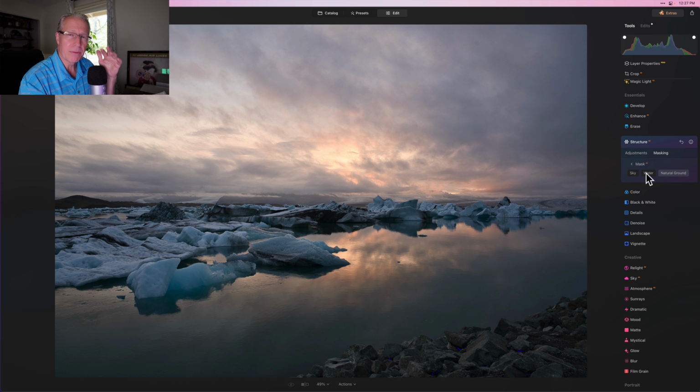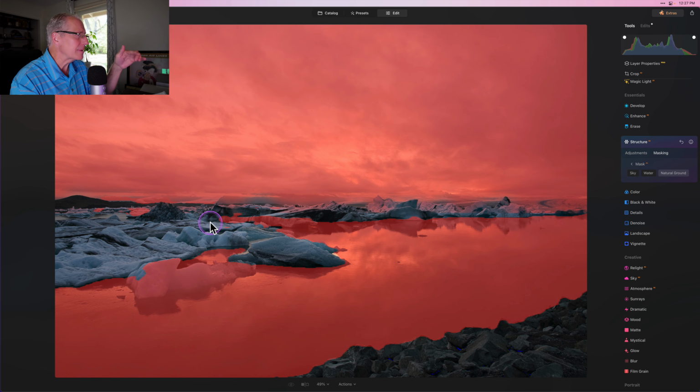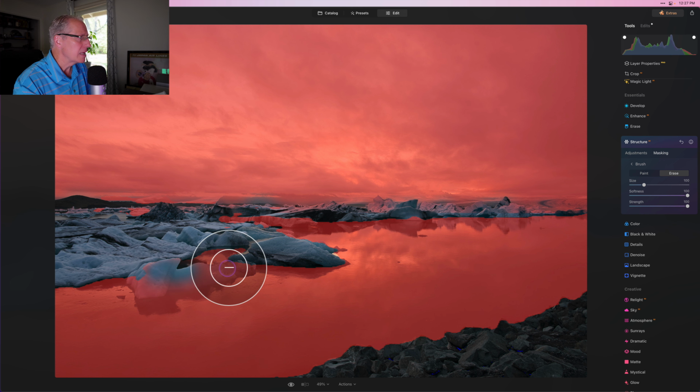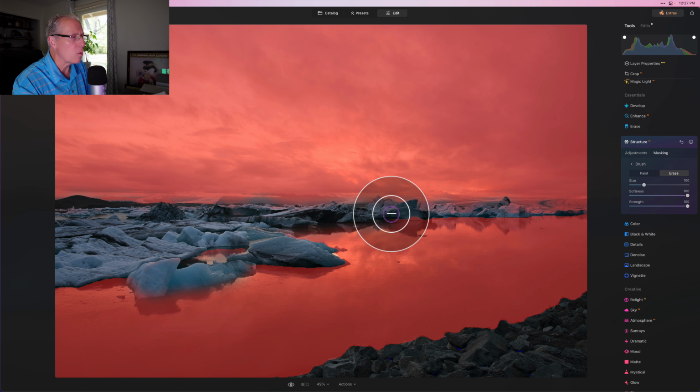You can clean it up with a brush, because if you weren't aware, you can use Mask AI, and you can see it needs to be cleaned up a little bit in some of these areas. And what you do is you just back up, you go get brush, and you get erase, and then you can just come over here and erase it from like that iceberg, for example. That's not water. Let's pretend that's not really water.